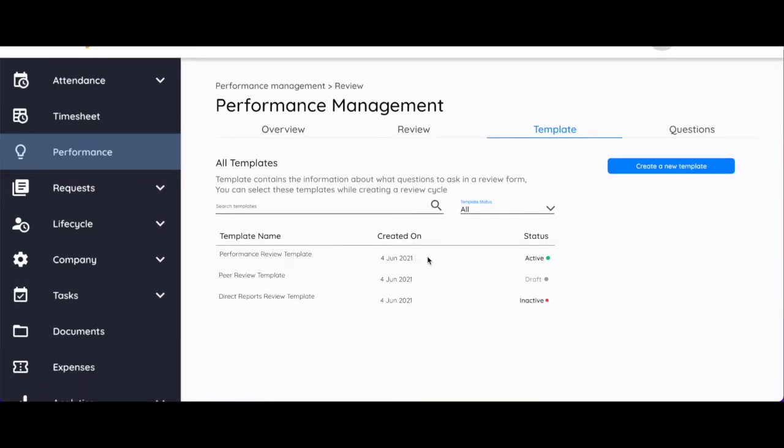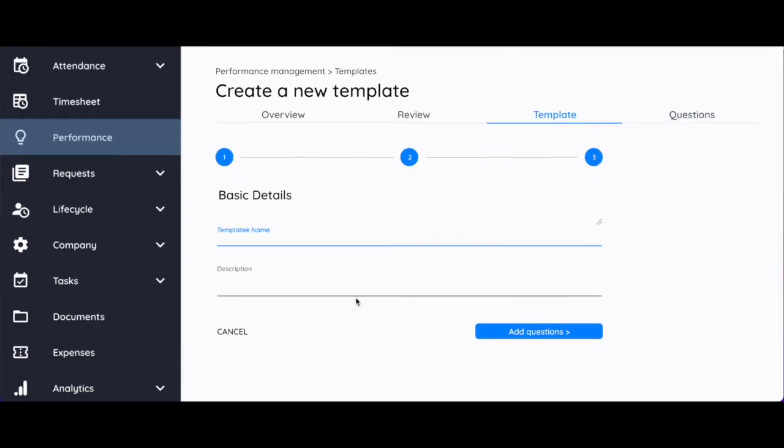A template is basically the review form. That is, in a form, it's a collection of a set of ordered questions which a reviewer is supposed to ask a reviewee. As an example, we'll just take you through a template creation process.